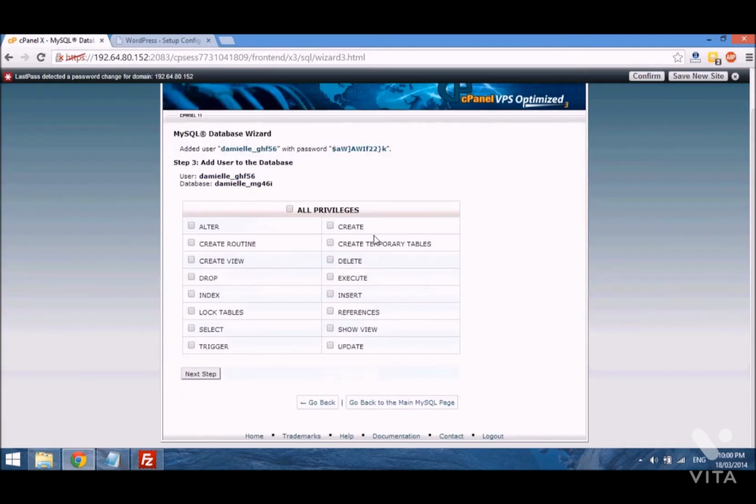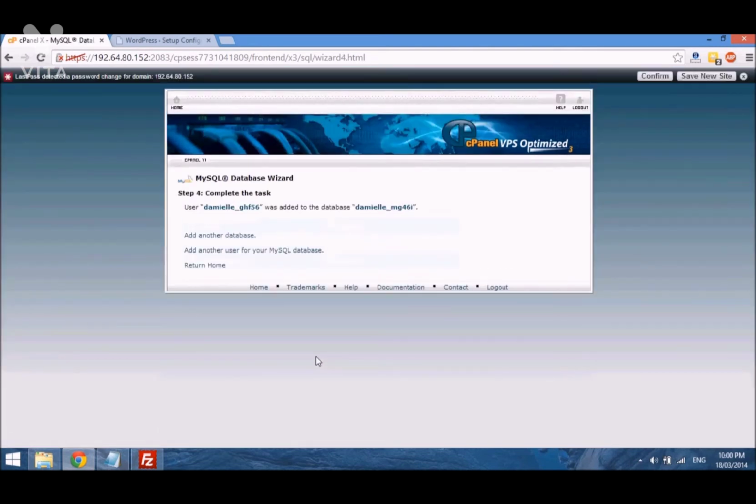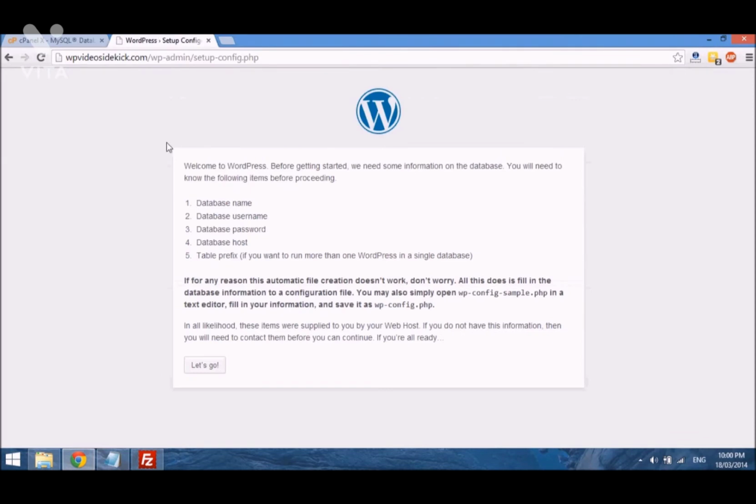And this box here that says all privileges, we just want to tick it so that we have all the privileges which we will need to use this database for our WordPress installation. So we just select next step, and we have a summary of the username, just in case you didn't get to copy it on the last page. You absolutely need to copy this information without the quotation marks.